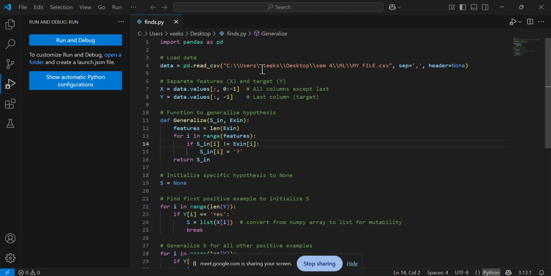So the summary of the code is: it loads a data set, initializes a hypothesis with the most general value, finds the first positive example and uses it as the starting hypothesis, then generalizes the hypothesis based on other positive examples, ignores negative examples, those labeled no, and outputs the most specific consistent hypothesis for the target concept.